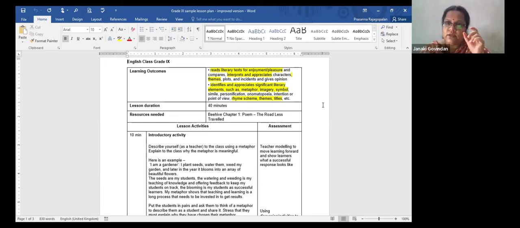So we need to give a little quick background about the poet so that the children can relate to the intention of the poet, can appreciate the emotion of the poet when he is writing this poem. If the children don't know the background of the poet, his life history, at least a little bit, then they won't be able to appreciate this. So that is a learning outcome, to appreciate the intentions and the ideas, and to identify and appreciate the various literary elements that are present over here.